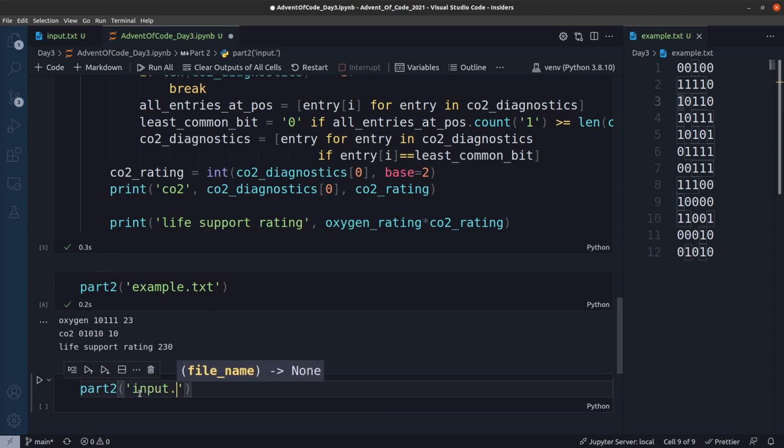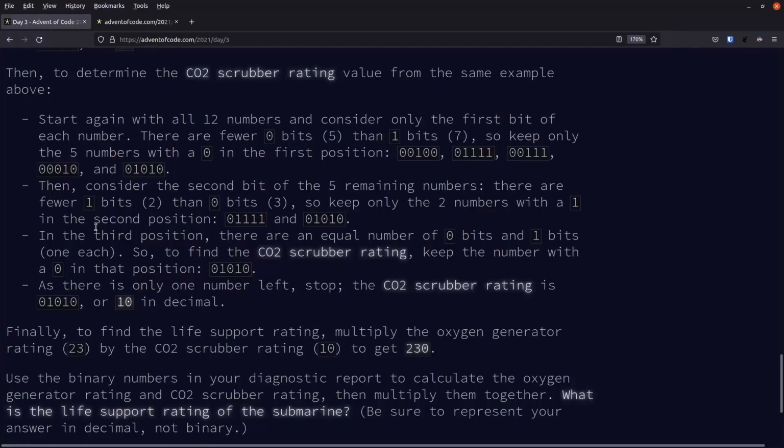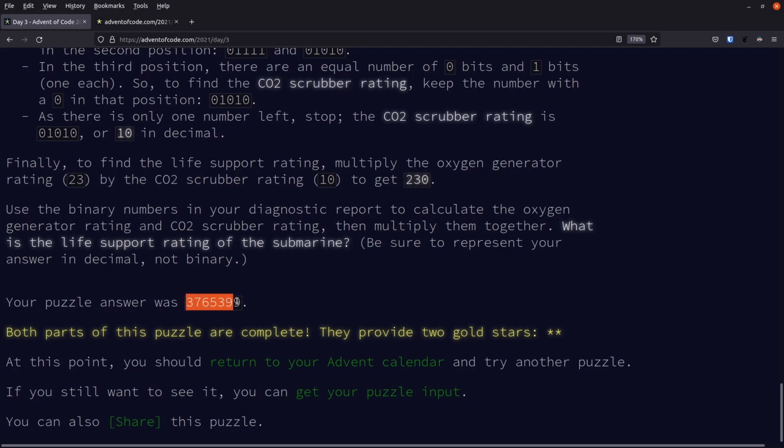And now we can try it for the input file. So we get 2,783 for the oxygen and 1,353 for the CO2. That means our life support rating will be 3,765,399. And if we check with my previous result, then this is exactly what was the correct answer. So both parts of this puzzle are completed, and they provide 2 gold stars, which means we have a total of 6 gold stars now.